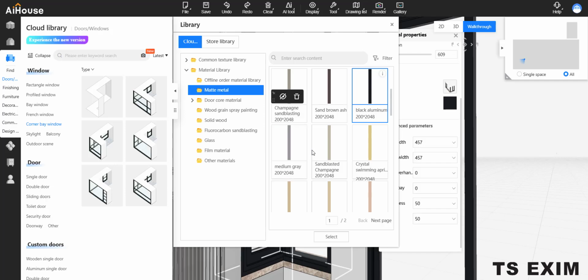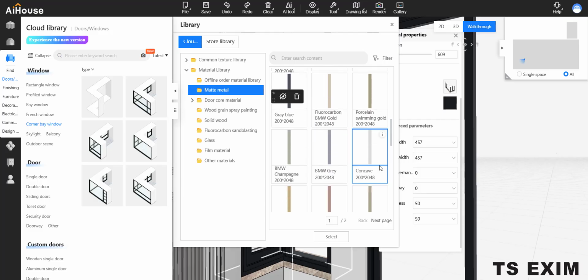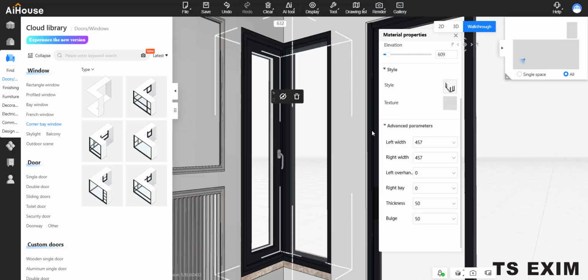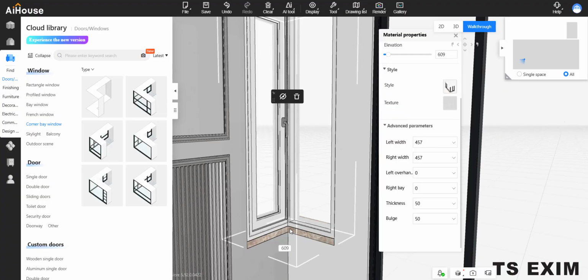Let's say here I'm using matte metal, but I want to change to maybe concave, maybe a white color. Just double click on it, so it will replace your window color.